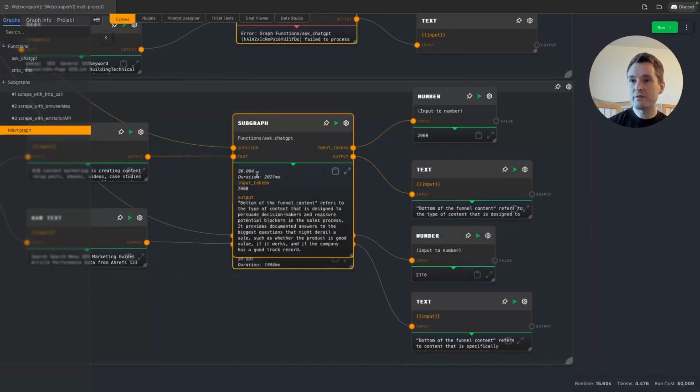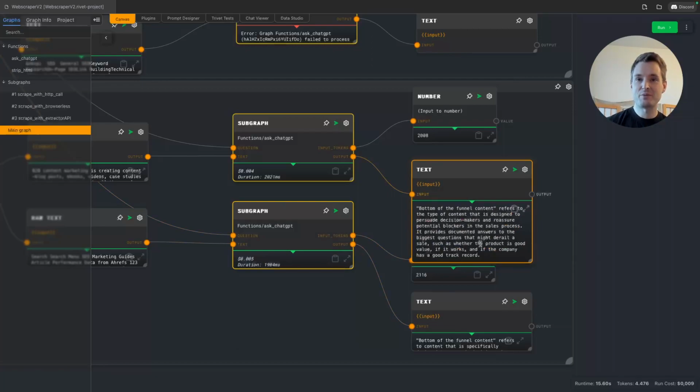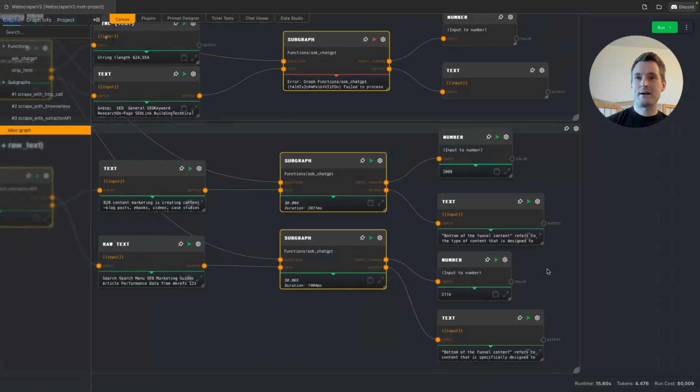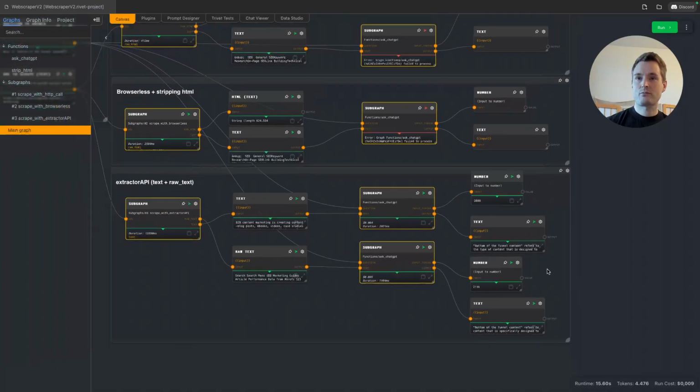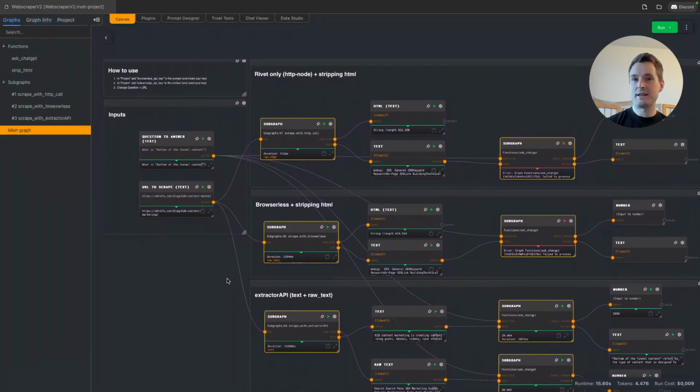Okay, but now we have our answers here. And now we have paid a fourth of a cent and a fifth of a cent. And we still have proper answers to our question. This is what was written in the text. So this is why it's super important that we actually take care of this.